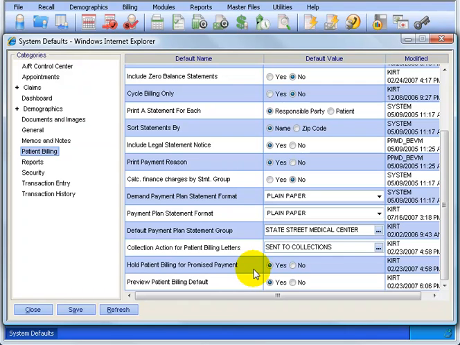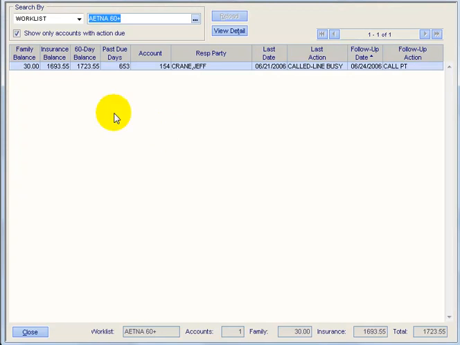Now you probably haven't covered the collections module, but let me give you an overview or an idea. So I'm going to click on the collection module button here. And I have one patient that is tied to Aetna that's 60 plus days. Again, you'll watch the training video on this, but I'm going to double click on that to open up their account so I can start working the patient's name on, or the responsible party, Jeff Crane.